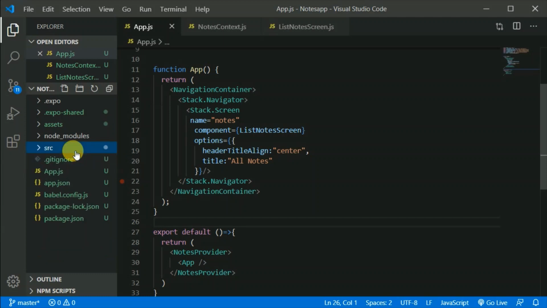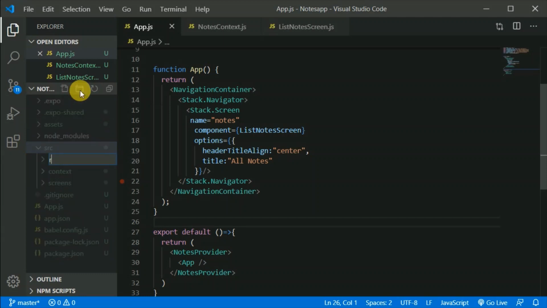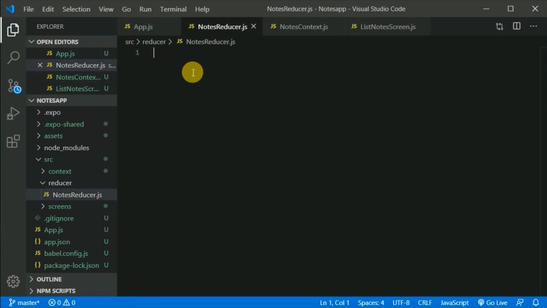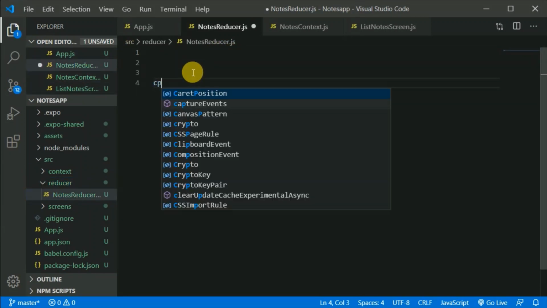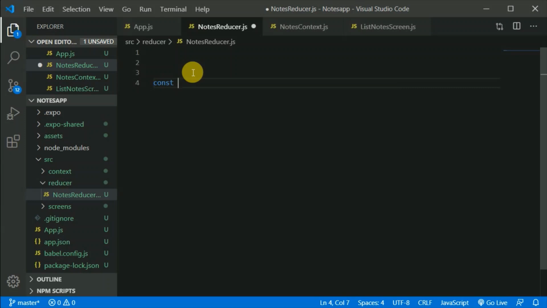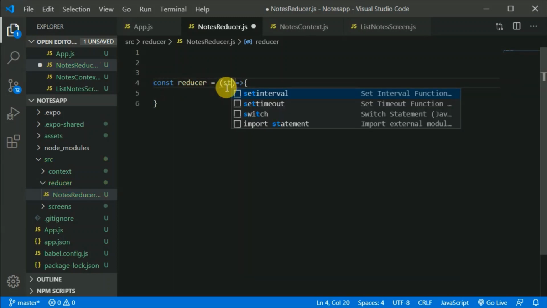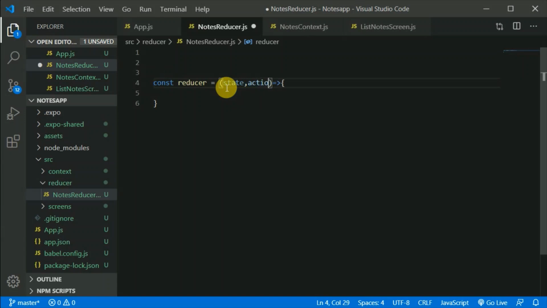So in here, inside the source, we'll create a folder and give it the name reducer. And inside this, let's create a file, let's say notes reducer.js. Okay, and reducer is basically a simple function in here. Const reducer, like so. And reducer has access to state and action, right?